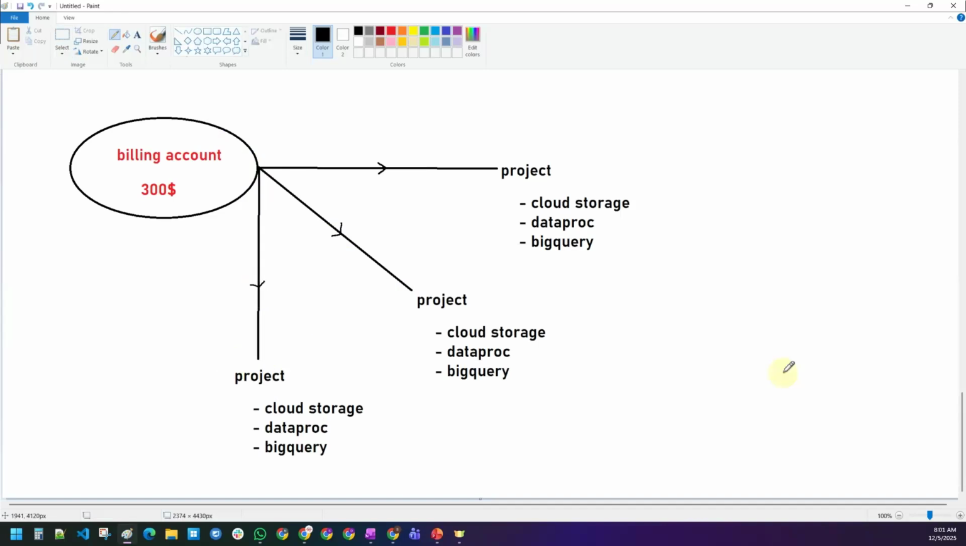All right. So yes, the billing account is created automatically once you create the free account, guys. Now you see, project is there, project is there, project is there. Three projects are there. So that means you have multiple resources, and every day you are using these resources, right?